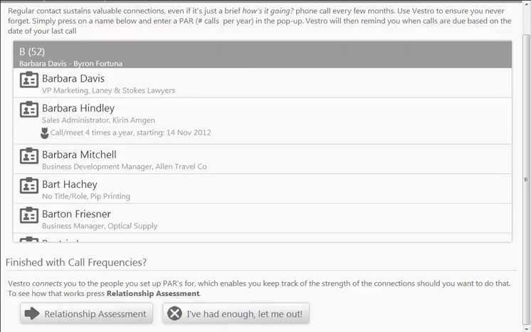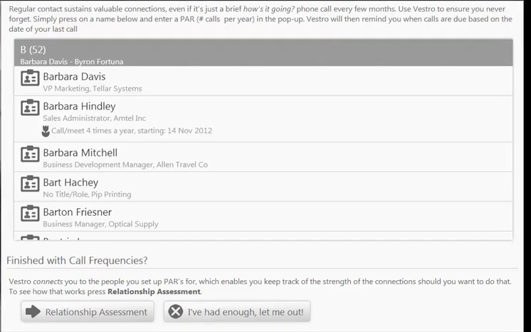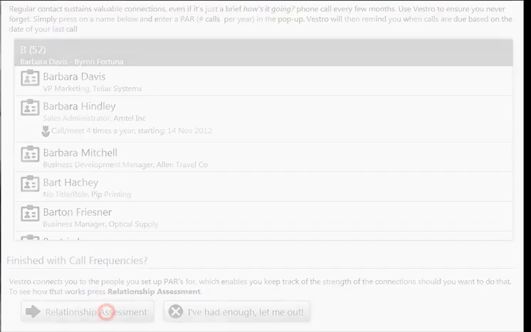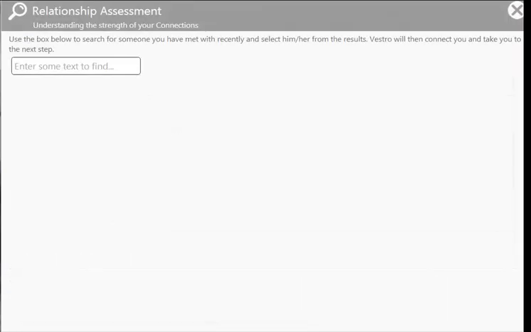The next step is you may want to try a relationship assessment. Now the way this works is that the way in which you interact with another person, for example in a meeting, is a very good insight into the type of relationship that you're building with them. And so we use that as a mechanism to assess what your relationship is like. So let's go and do a relationship assessment.